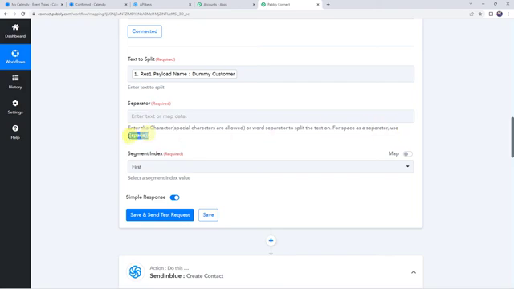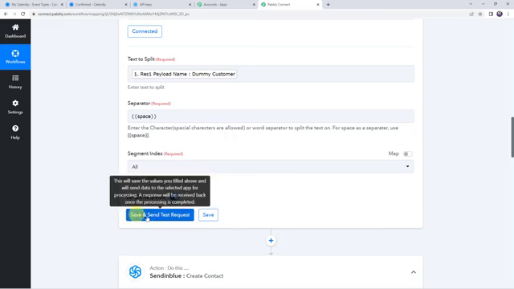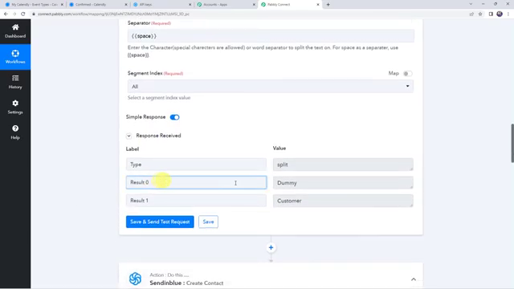So we are going to use the space as a separator. Let's copy it and you have to just paste it over here. Now we have to select the segment index as all and now let's click on save and send test request. And here we have got the result, the first name and the last name separately.